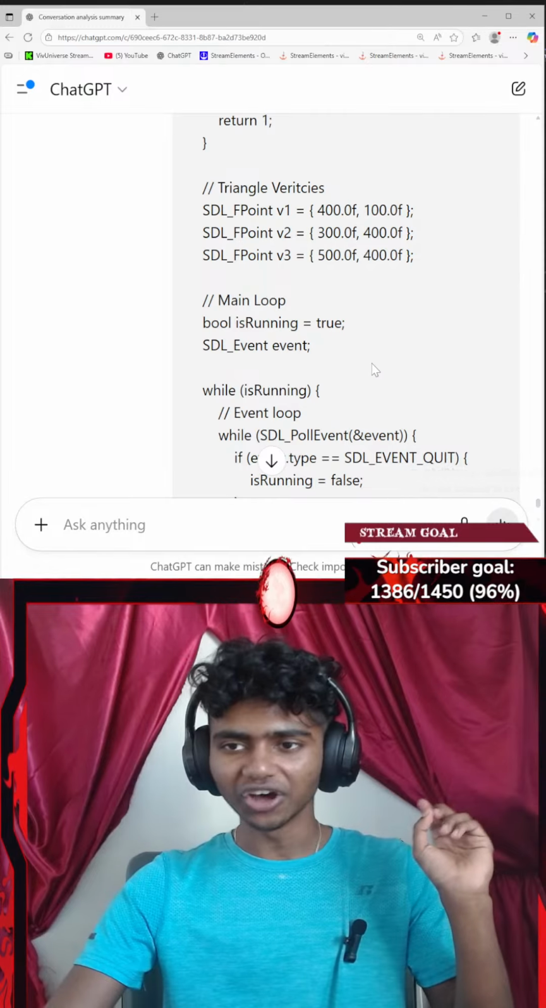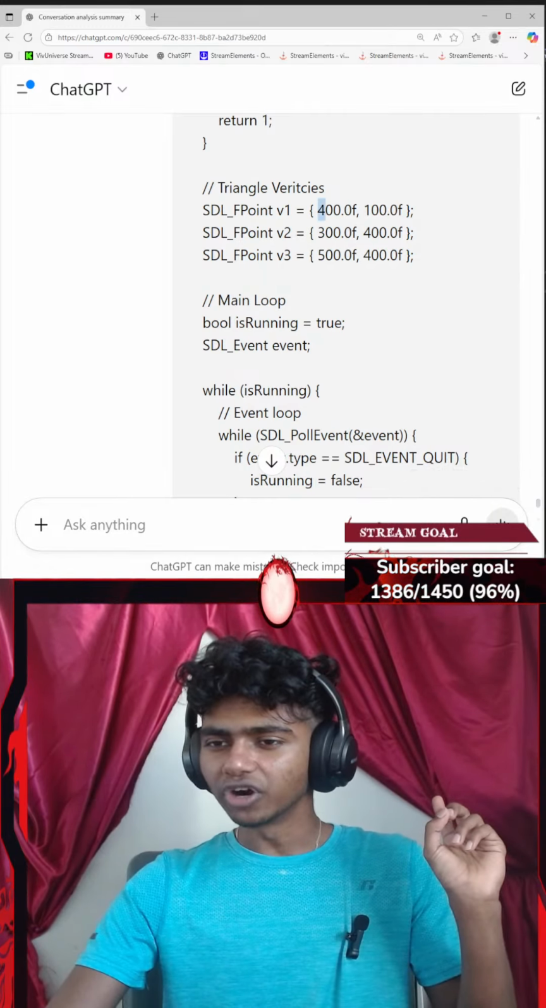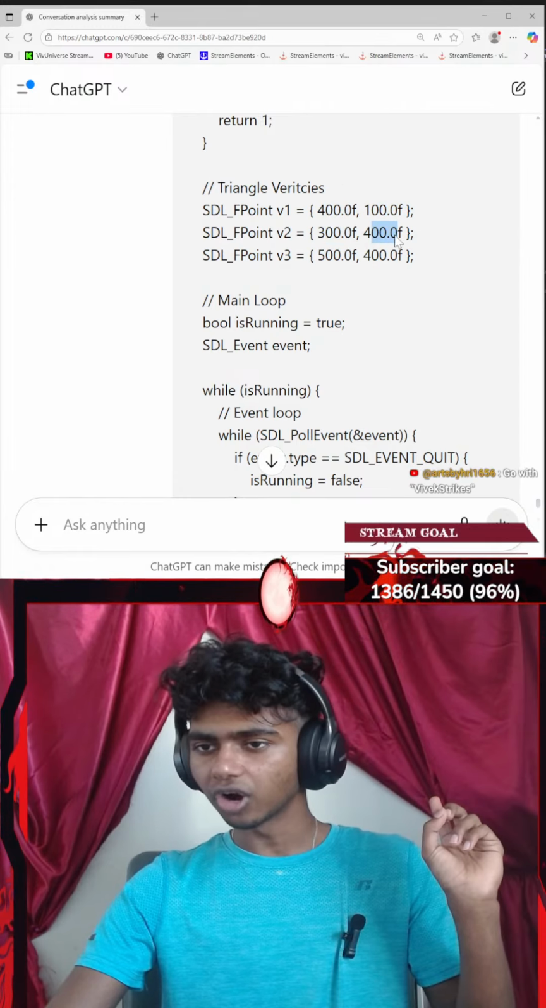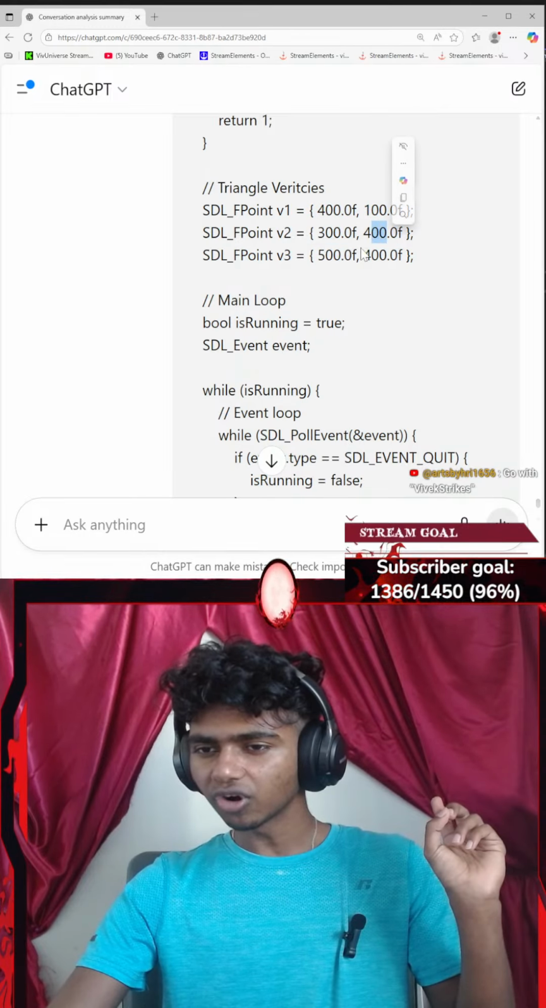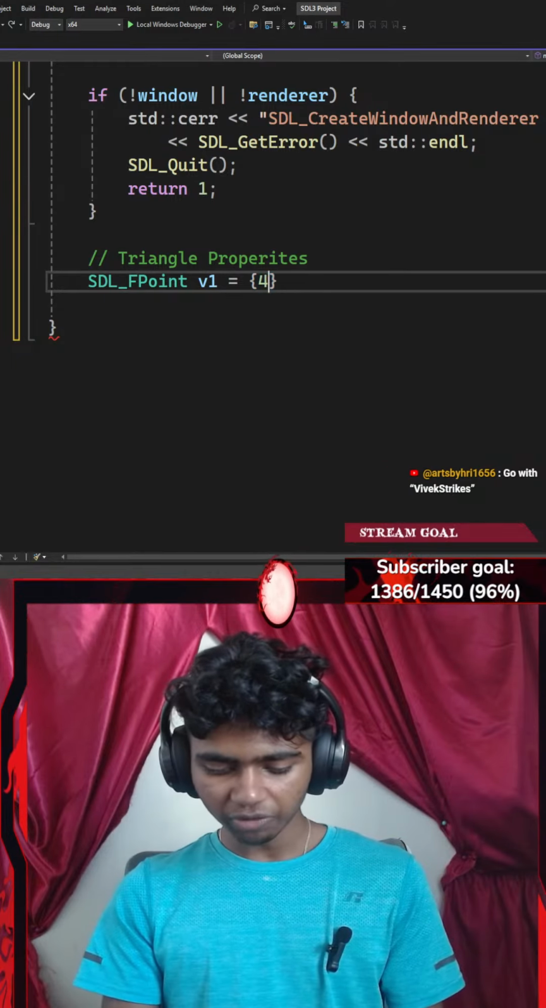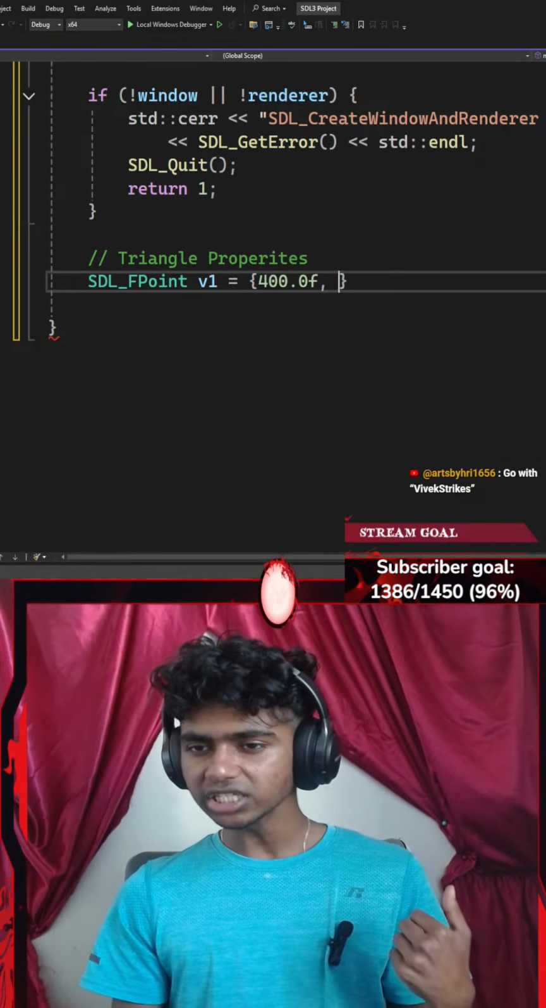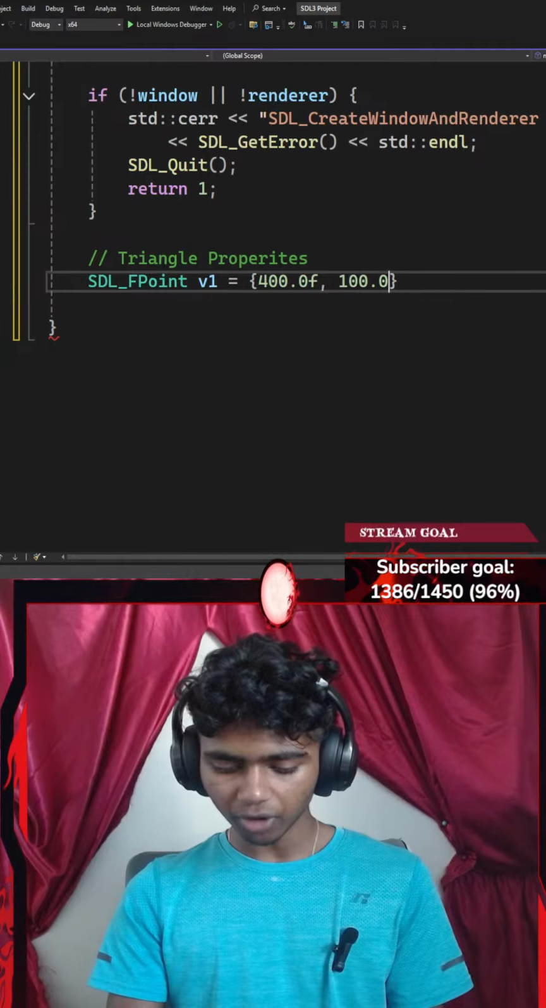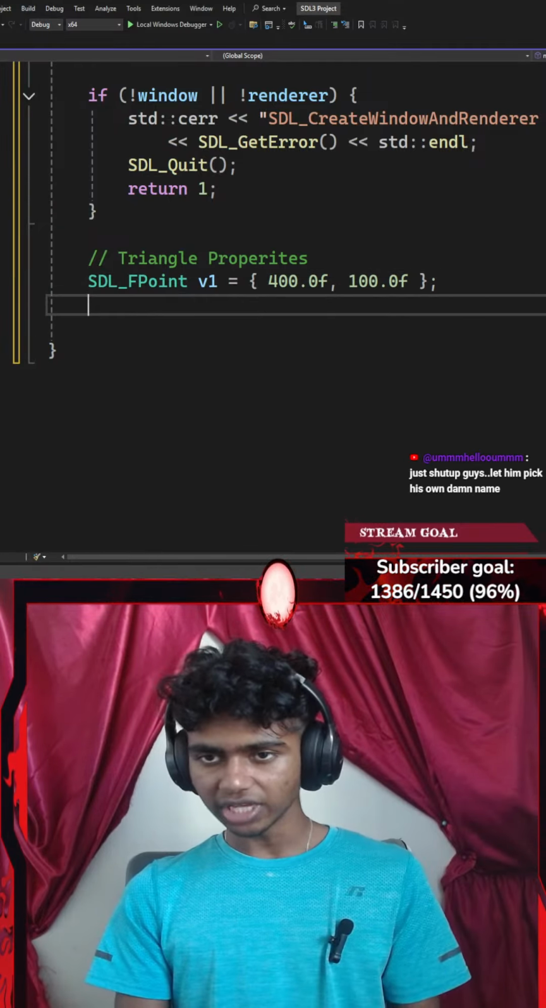Go with the big strikes. Honestly, I could actually go with that. Okay, so the first is 400, 100, 300, 400, 500, 400. I hope I remember that. So the first is going to be 400.0f floating point. The next is going to be 100.0f floating point, ending with a semicolon.